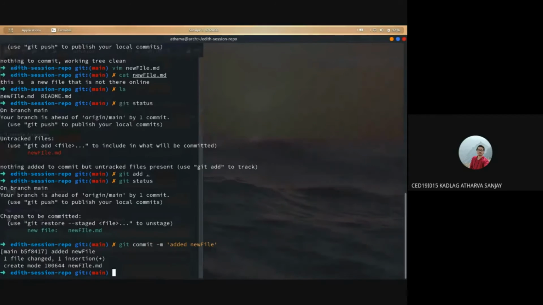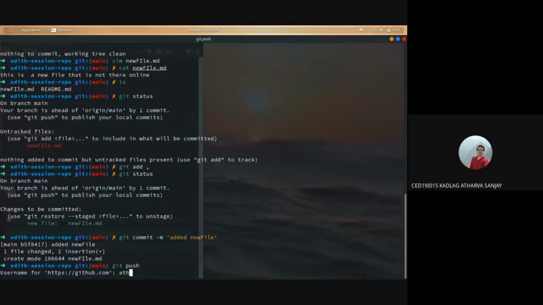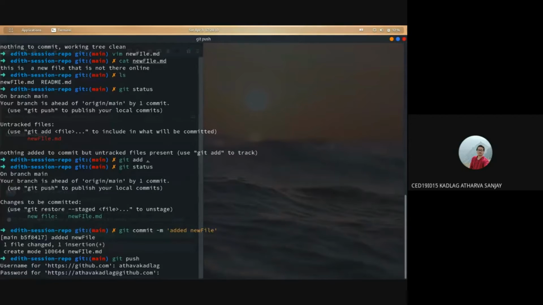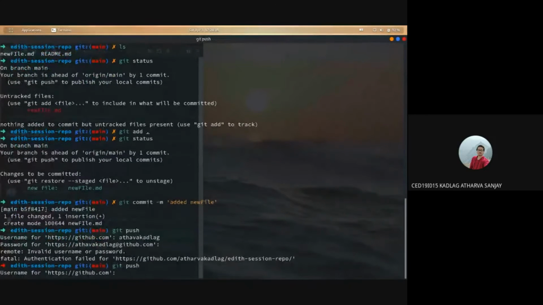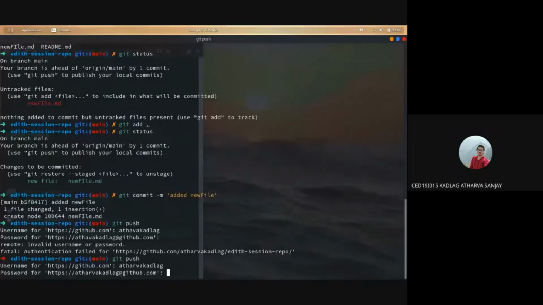Now if I just do git push, it asks me for my username. So I'll type my GitHub username that I use for sign in. Then I'll type my password. The password won't be visible. Authentication failed. Why? Oh, I forgot an R. Good luck, and then I'll type it in.